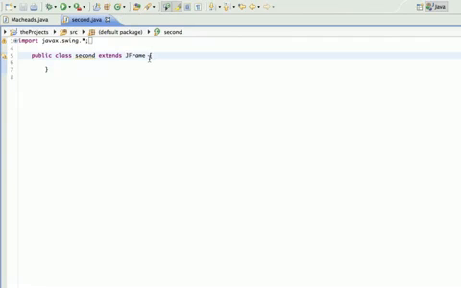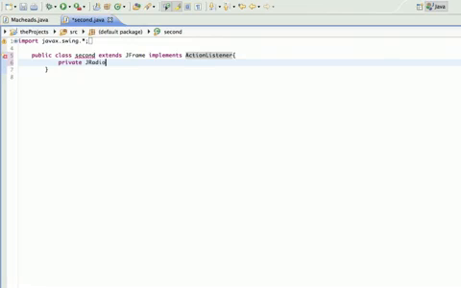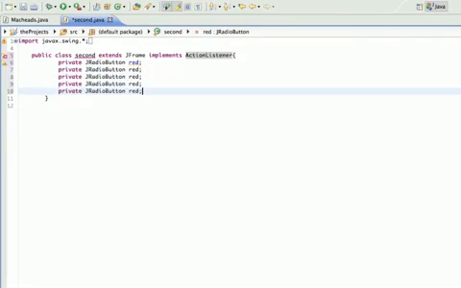So I'll make this implement ActionListener just so we can actually do something. So private JRadioButton red. I'm going to copy and paste this a couple of times. So we're going to have 5 colors: red, blue, yellow, green, and magenta, because that's a fun one. And I have no idea how to spell magenta.